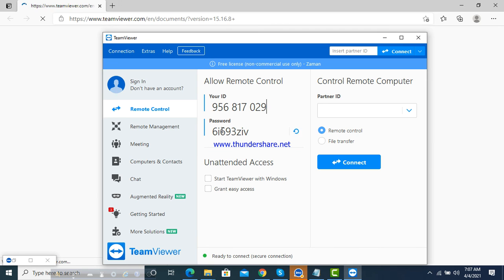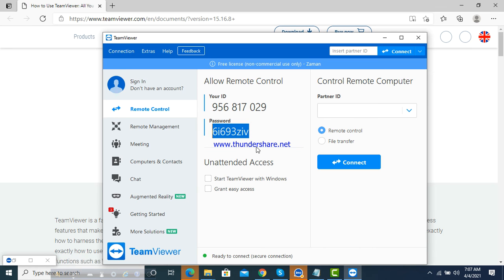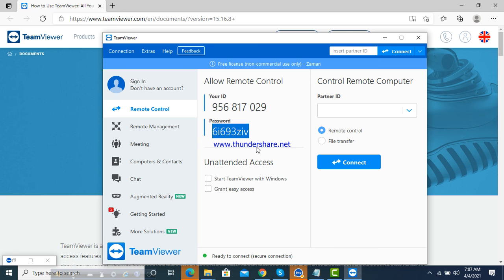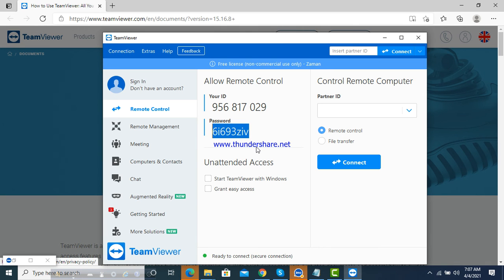Here is your ID and here is your password. You can share your user ID and password with your partner, so your partner can access your PC and work with you. Also, you can use your partner's PC to work with them.